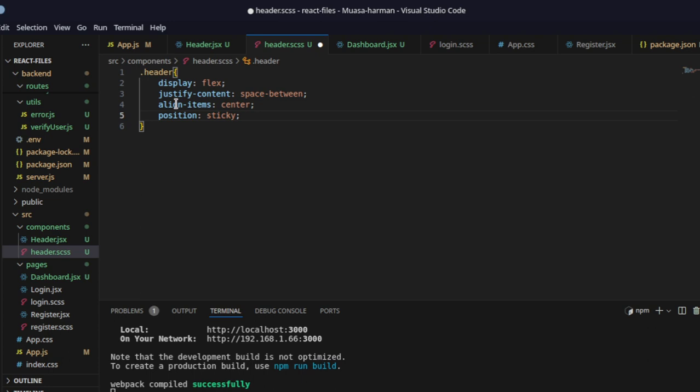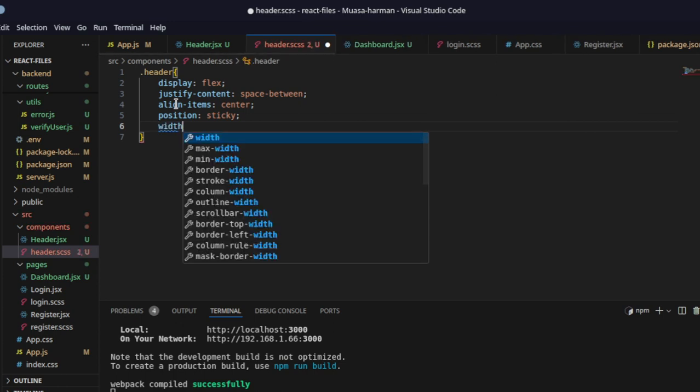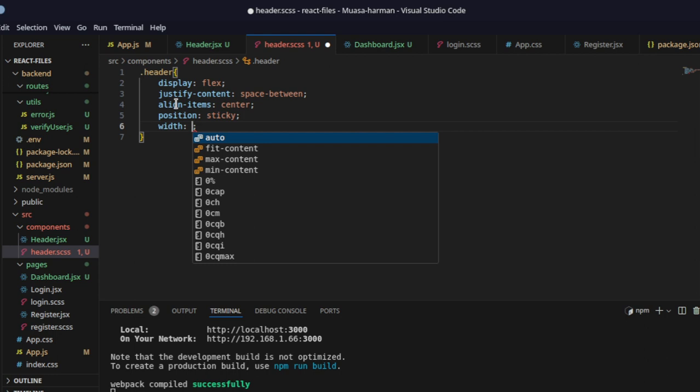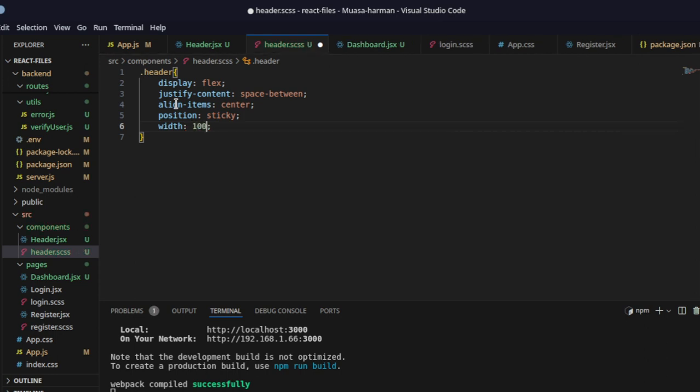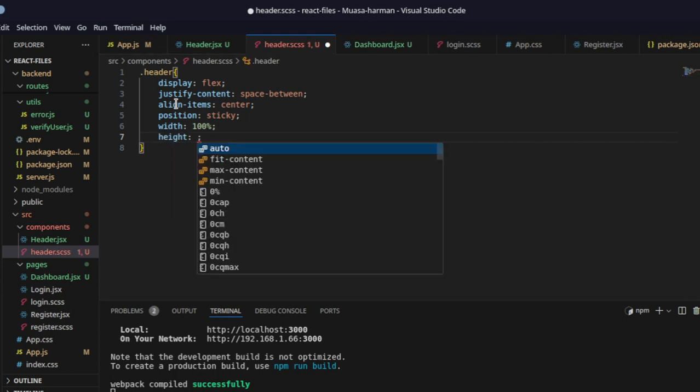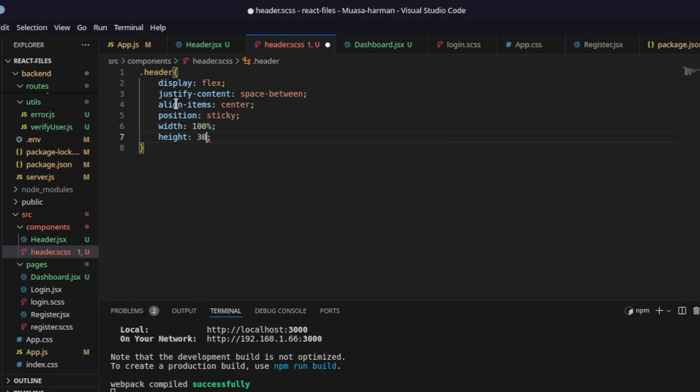to remain the header while you're scrolling through your page. Then you're going to have a width. Remember, the width is the size of the header, sorry. So we're going to have a width of 100%. So the header is going to cover the whole page, and we'll have a height of 30 pixels.